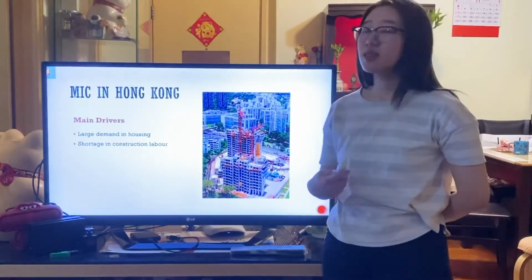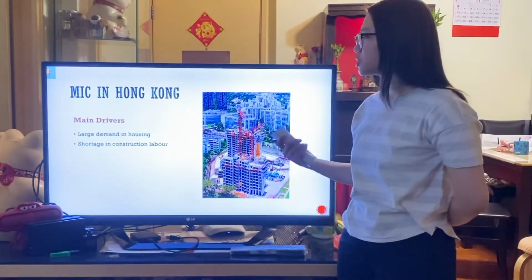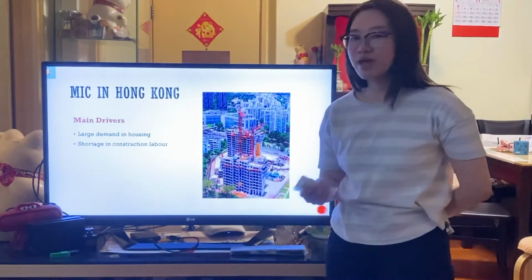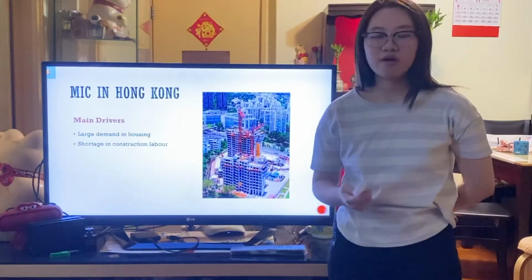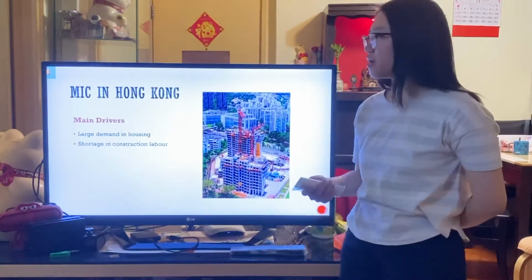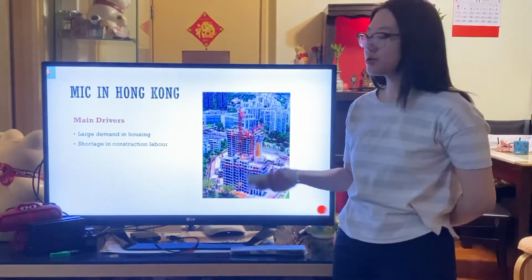In Hong Kong, we have a large demand in housing, and we also have a shortage in construction labor. MIC gives a fast construction time and demands fewer construction workers on site. So therefore, it's a perfect solution for our field in Hong Kong.